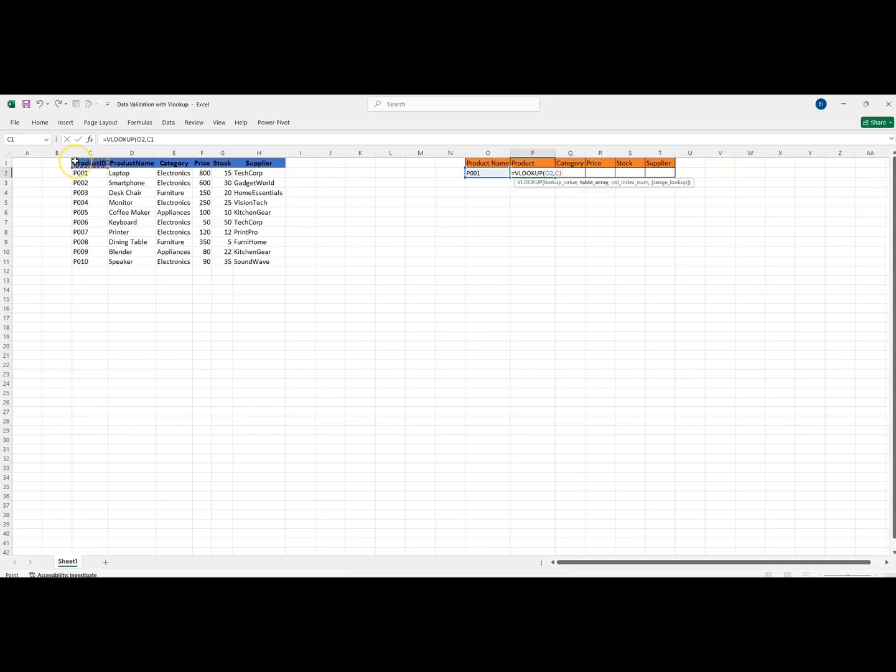I'll come here and highlight the whole table. Lock it, comma. Then the next argument is the column index number. So what is the column index number for the product name? Product ID is 1. Product name is 2. So I'll come in here 2, comma. Then the next argument is the range lookup. Is it approximate match or exact match? It is exact match because the product ID you're seeing here is the same thing as the one here. So I'll just click on exact match. Then I will hit enter.